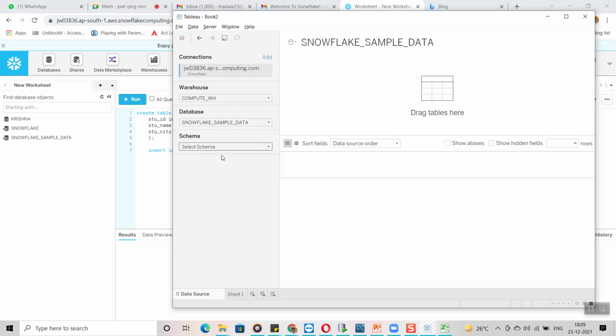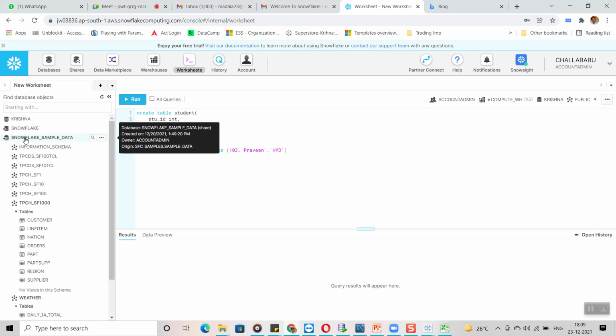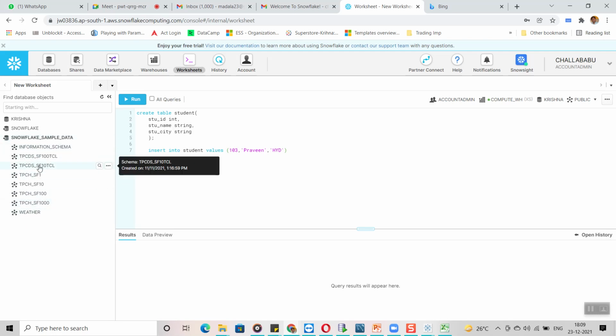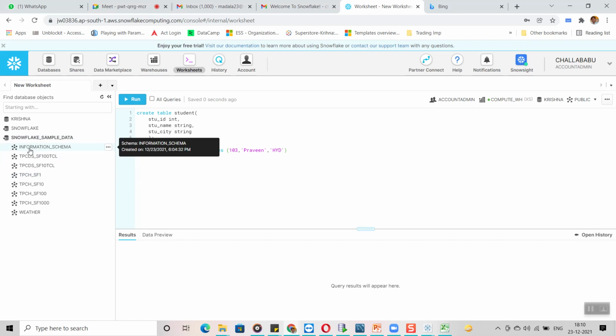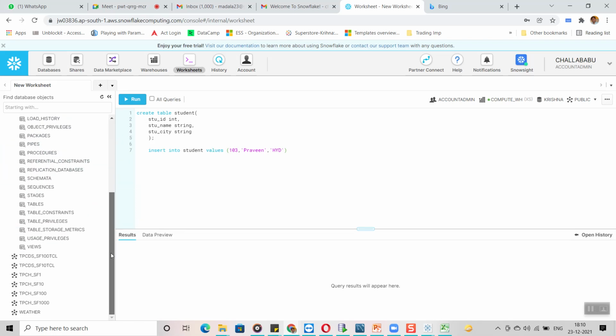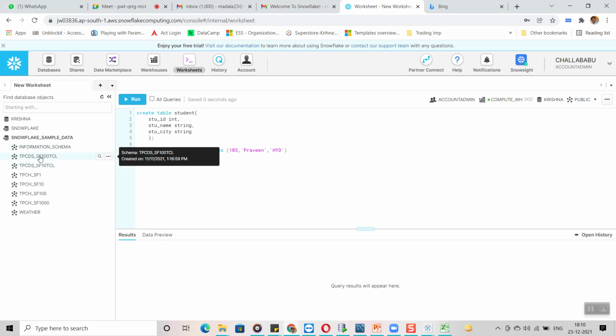Now you can see after connecting to the database, it is asking for the schema, select the schema. Here this is the database name, and once you click on it, you can see these are the different schemas available. Schema here is nothing but user. You can say schema or user. Now in each schema there will be a lot of tables. For example, information schema, you can see these are the different tables available under information schema. If you click on any other schema, you are going to get different tables.